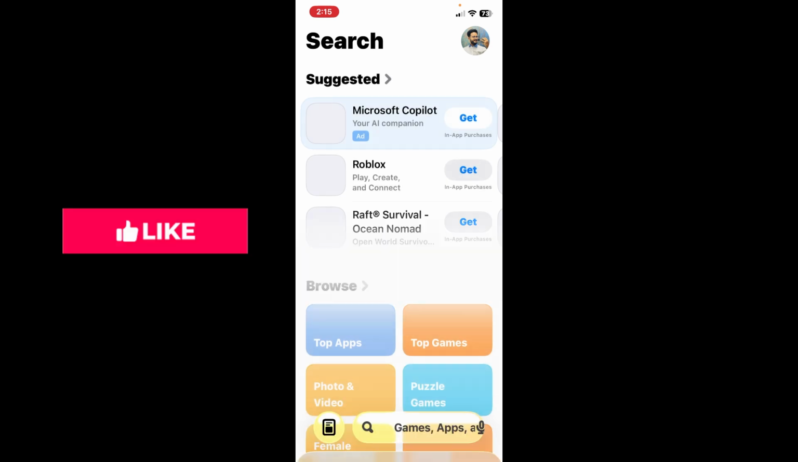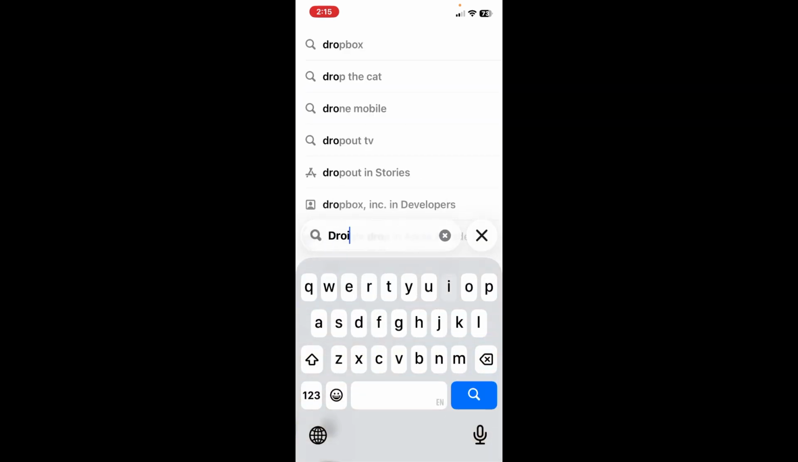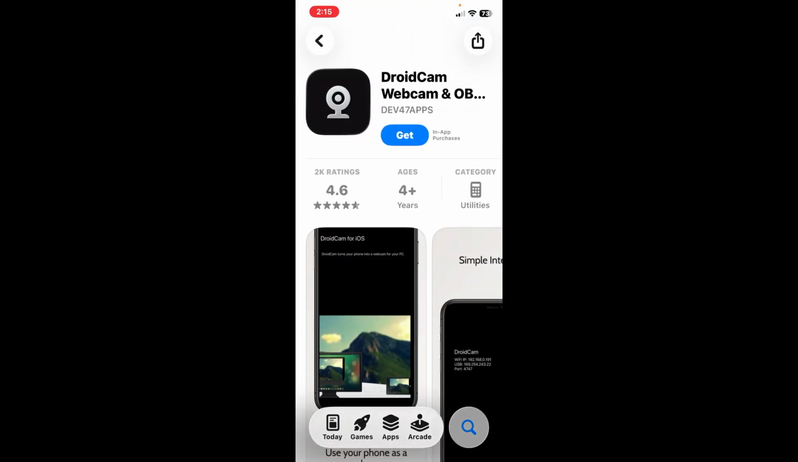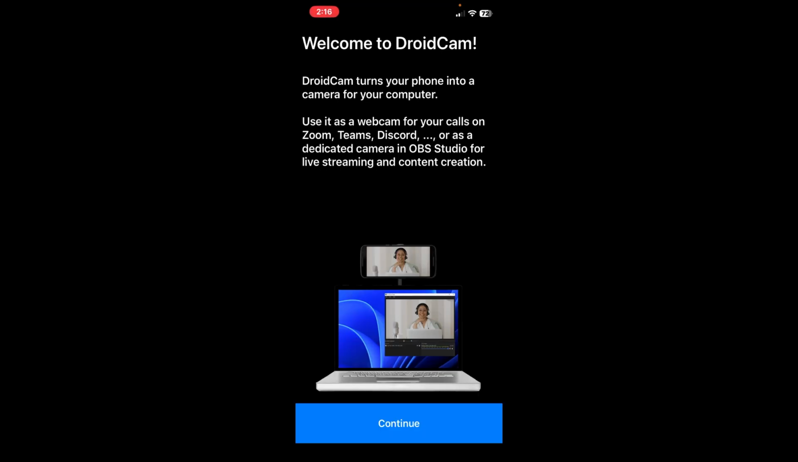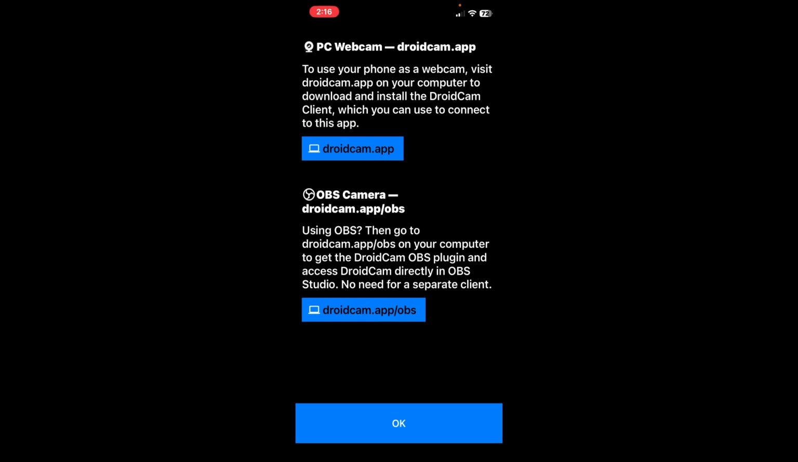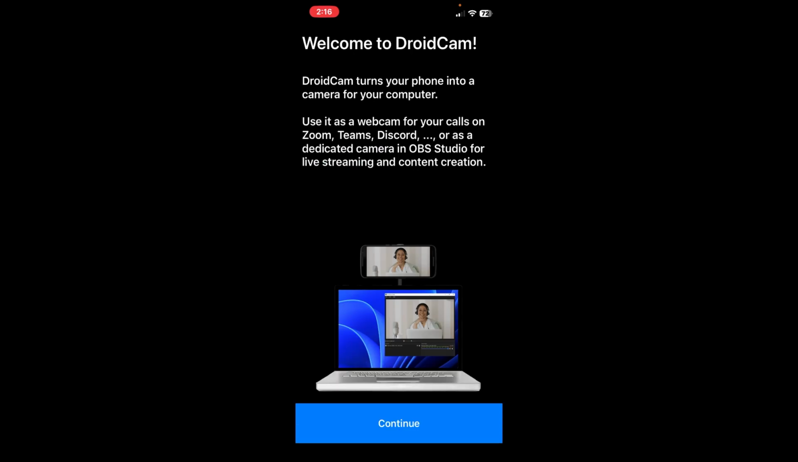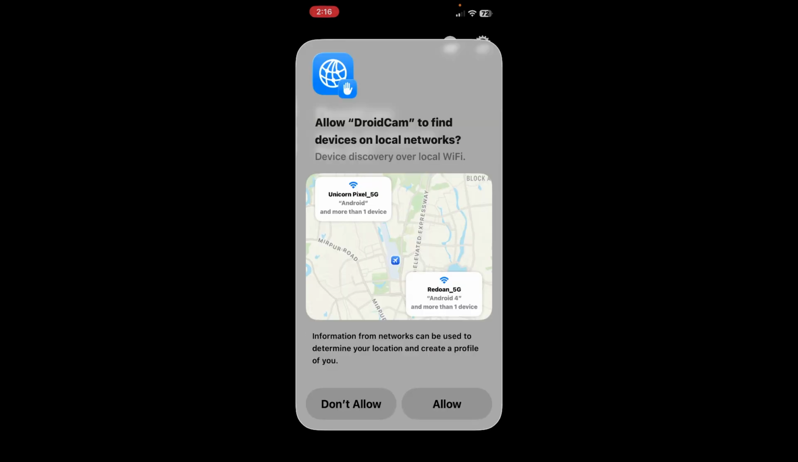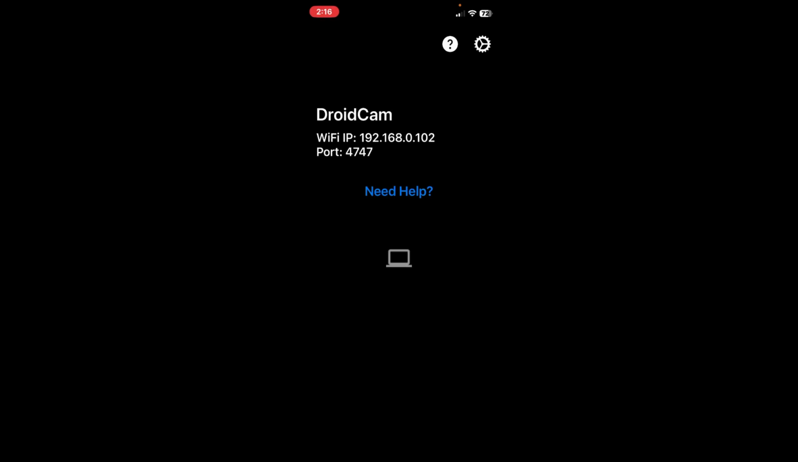We're going to click on the search option and search for DroidCam. If you search for it, we're going to find this app over here, as you can see. If you click on the Get option, DroidCam is installed on your iPhone. Now we're going to click on Open. Here, as you can see, click on Continue, click on OK, click on Allow for the microphone, and then here you can simply click on Allow. And as you can see, we get the DroidCam Wi-Fi IP and the port.